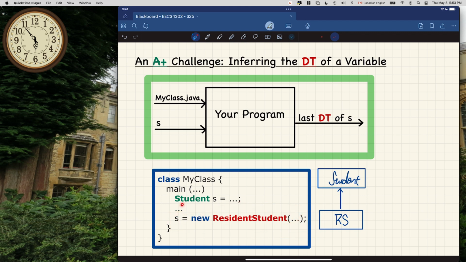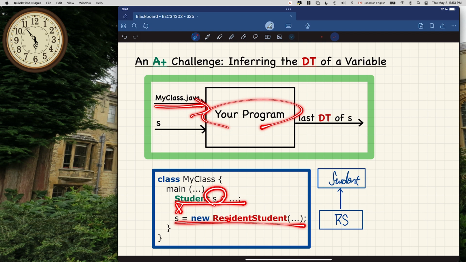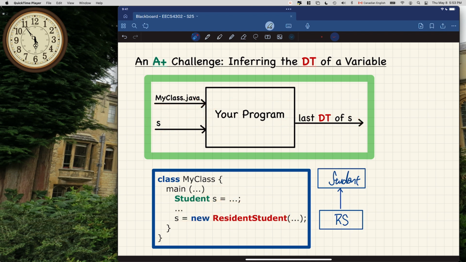So now just imagine we don't have anything in between. We only got this line here and this line here. If I only got these two lines, give this program to your compiler and ask what the last dynamic type for S is. The output from your compiler should be ResidentStudents, okay? Now the question is, are you able to implement a compiler that can take some arbitrary Java program, something like this, and then always tell me the last dynamic type of S? That's the question. If you can do this, you get an A+.